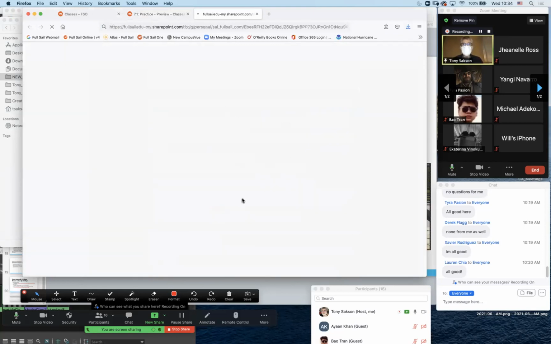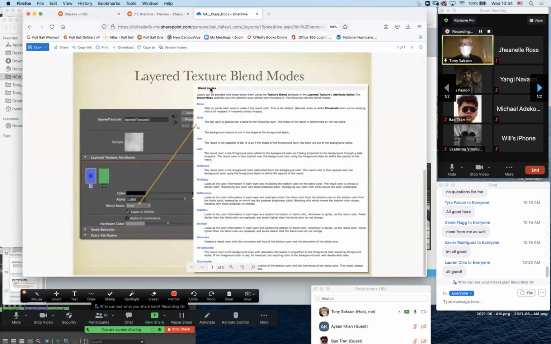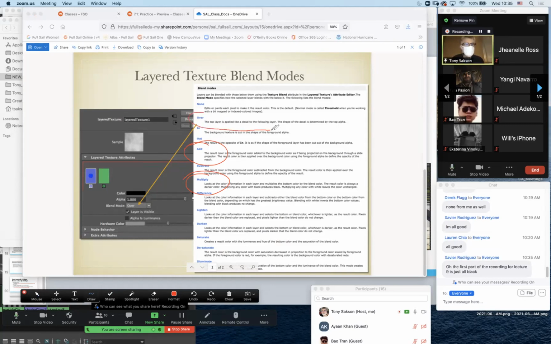Here's the PDF reference that I said we had for you guys for the Maya versus Photoshop layering system. It's 2 pages. If you go to page 2, here are all the blend modes and what they do. Like I said, the most common blend modes that we use are going to be add or multiply. So like I said, alpha, right there.